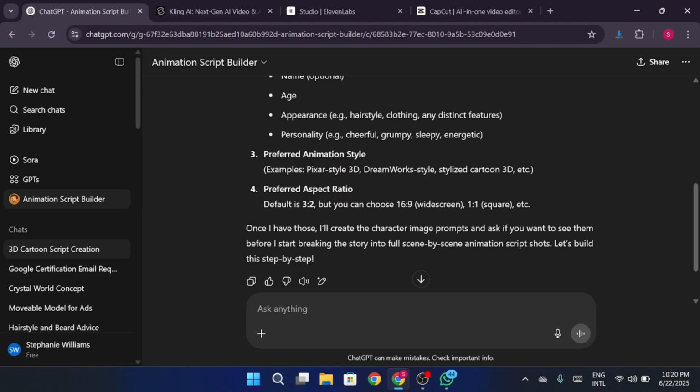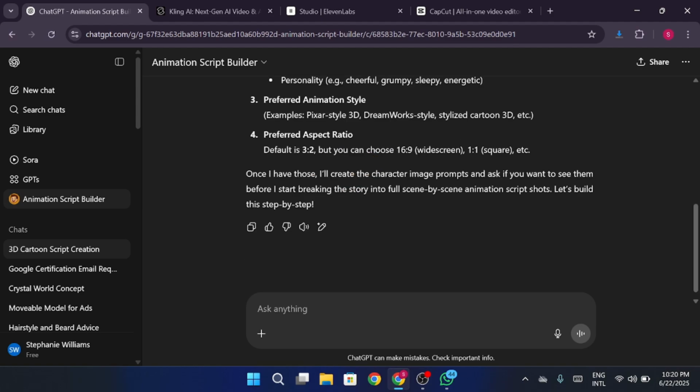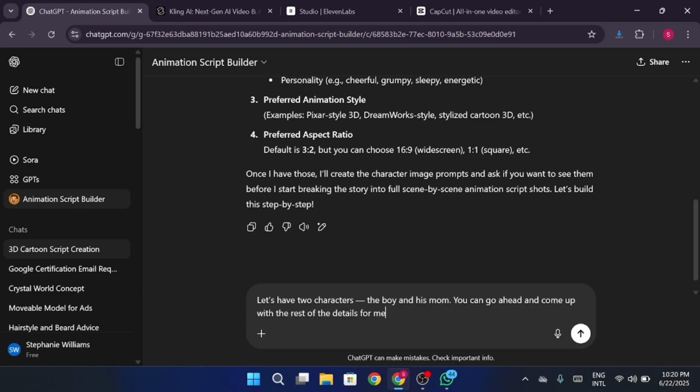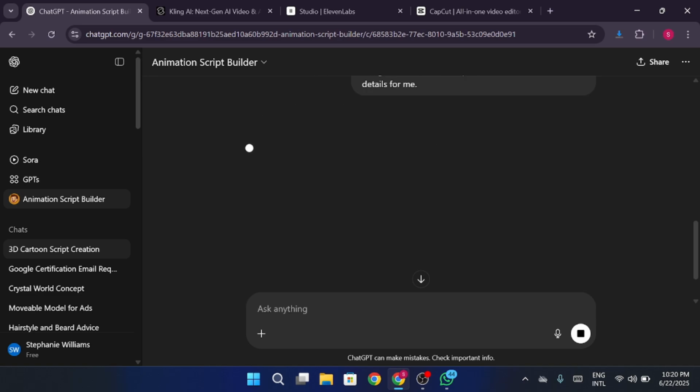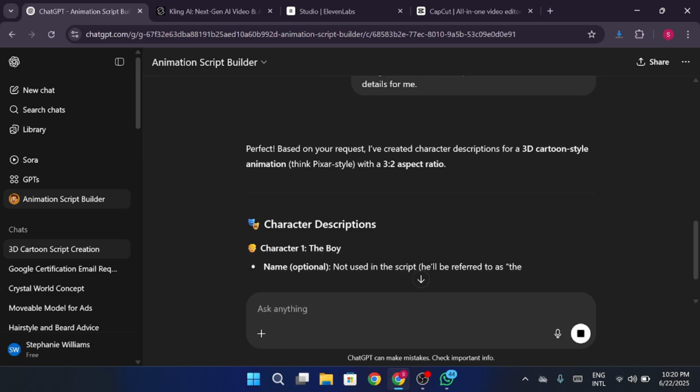Since I'd already mentioned 3D, that part was covered. I replied with something simple: Let's have two characters, the boy and his mom. You can go ahead and come up with the rest of the details for me. I was just experimenting, so I didn't want to spend too much time inputting all the specifics. But you could definitely be more detailed here if you already have a clear vision.